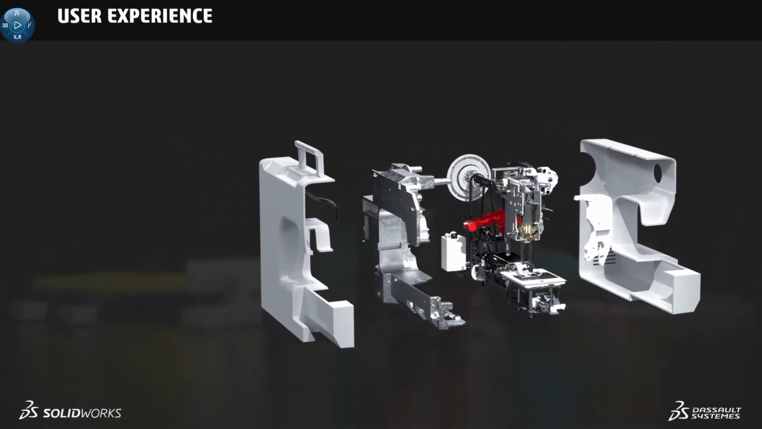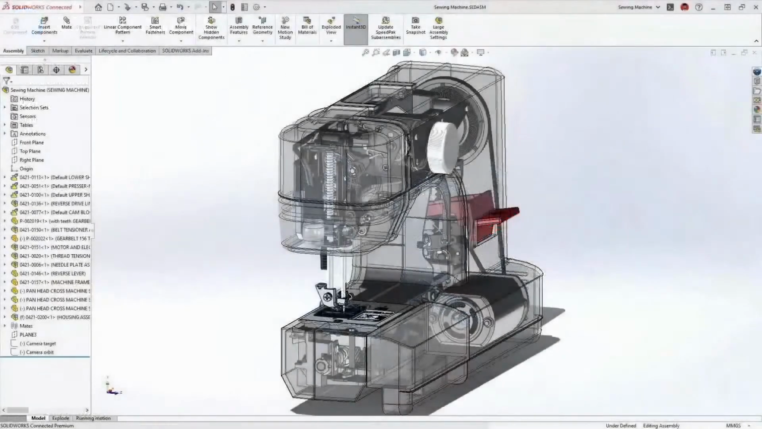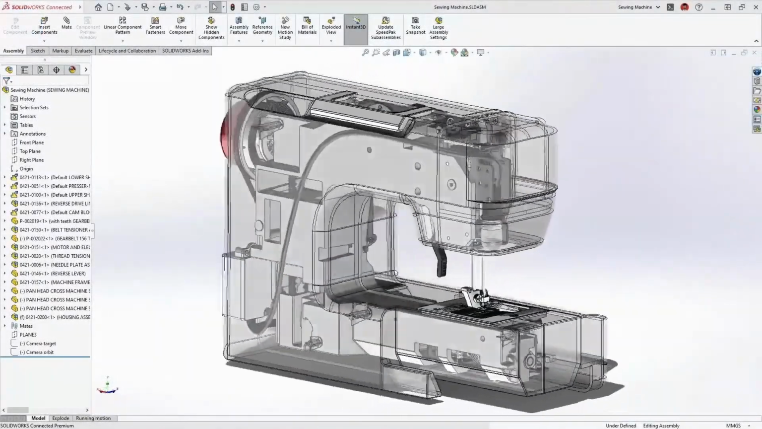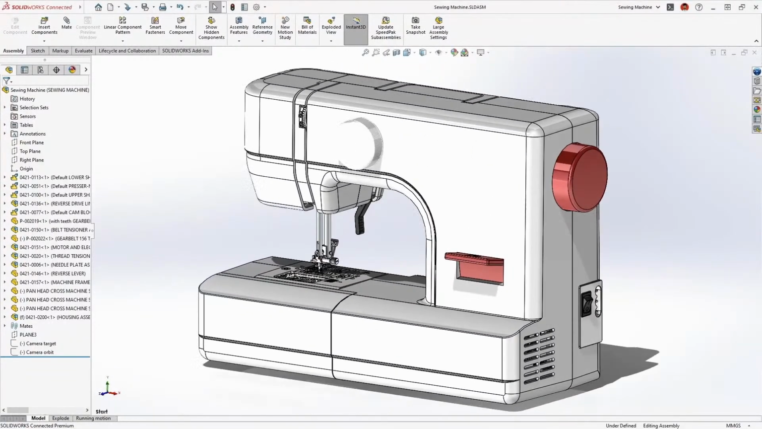With this, we've got a list here. We're going to be taking a look at enhancements to the comment system. The default settings reset options have been tuned a little bit further, and the render system has improved as well. Here we have this sewing machine open in SOLIDWORKS, and we're going to start by taking a look at the enhancements in the comments for the user experience.